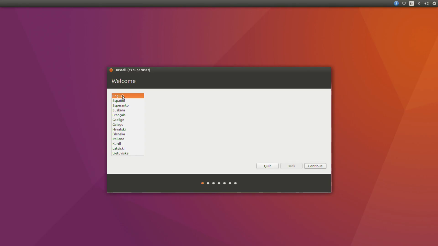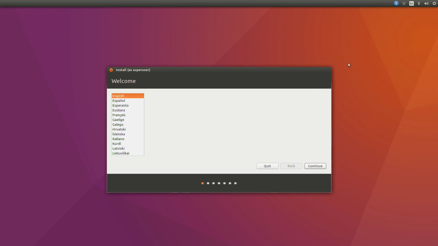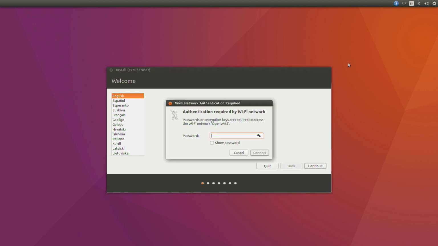Here on the welcome screen, choose your Wi-Fi or Ethernet network. If you already have an Ethernet cable connected, you don't need to do anything in that menu. It's gonna connect straight away. But me, I'm on Wi-Fi with that board, so I gotta choose my Wi-Fi network and insert my good old password.